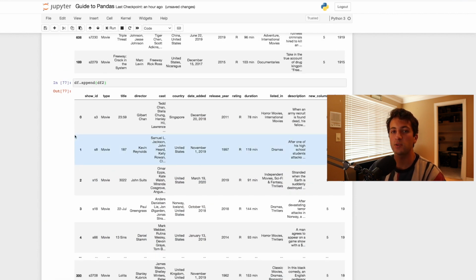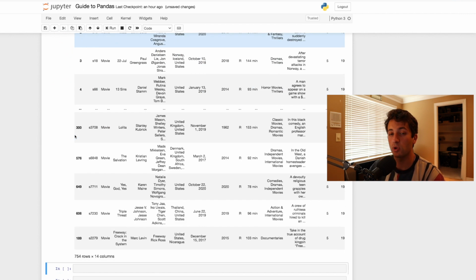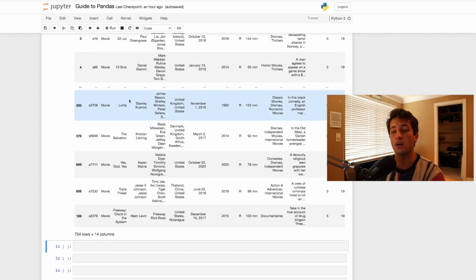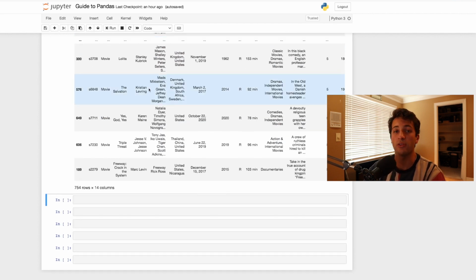So concat is usually where we're wanting to create a brand new data frame, and then append is where we just want to append it onto the bottom of an existing data frame. So there's a couple different use cases for both of those, but usually I find myself appending more than I am concatenating, but it really depends on what you're doing and what your end goal is with the data.